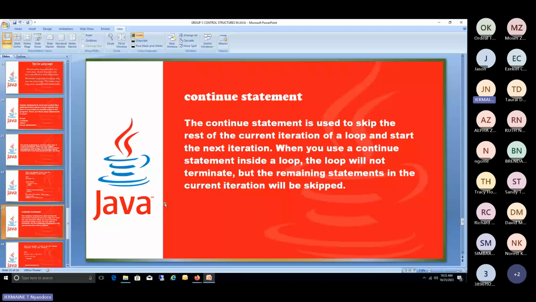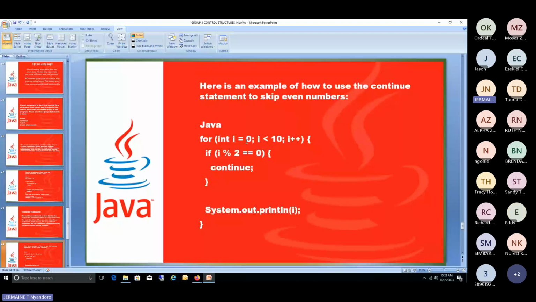For example, for int i equals 0, i less than 10, i++, if i is equal to 2, then continue, System.out.println.